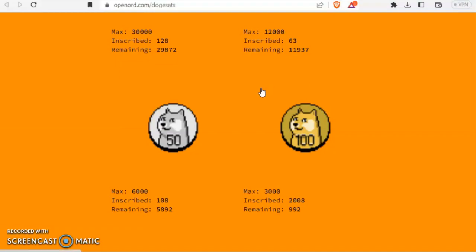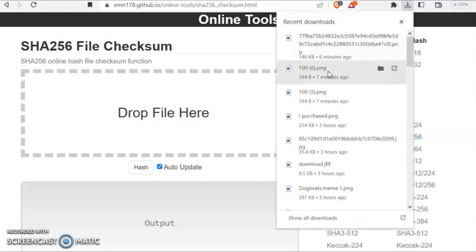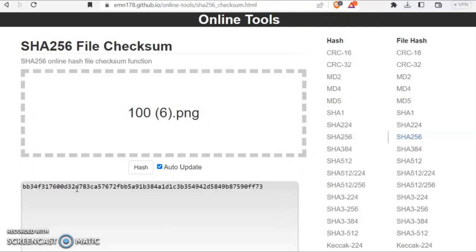Once you've got your download, you're going to want to go to this GitHub link here, which I'll include in the description or I'll pin in the top comment. It might not let me put links. But basically you get your image, drop it in here and it will give you the image hash.